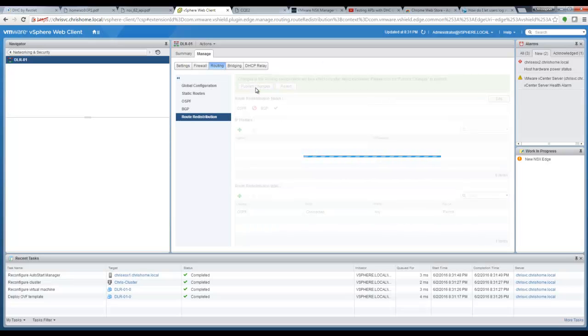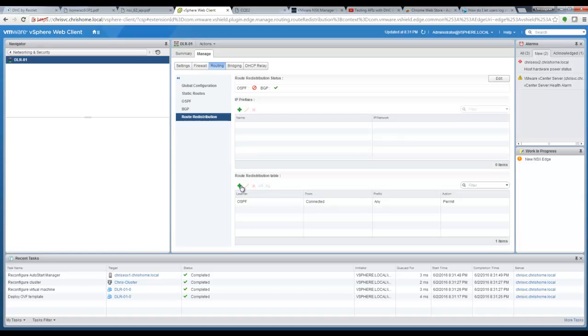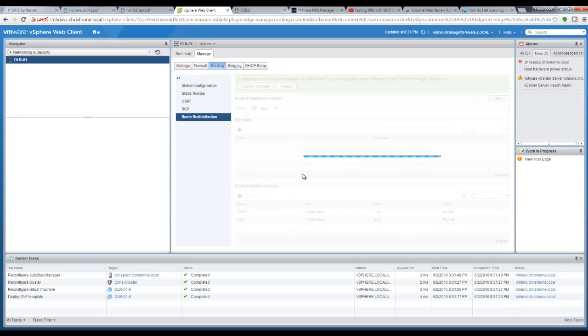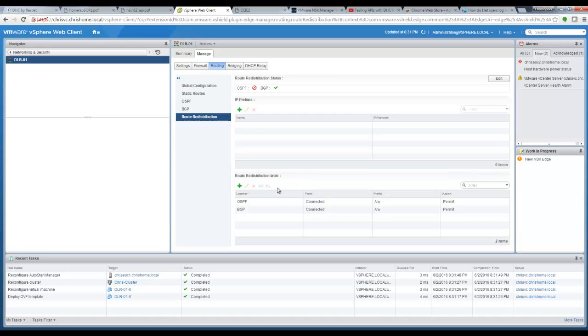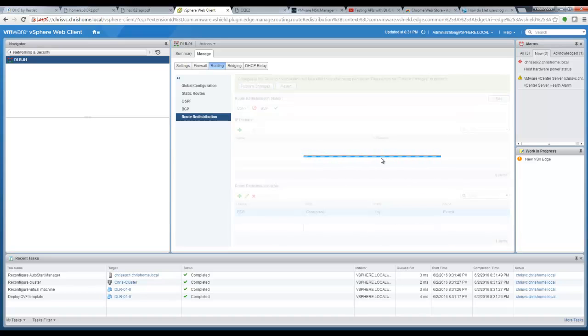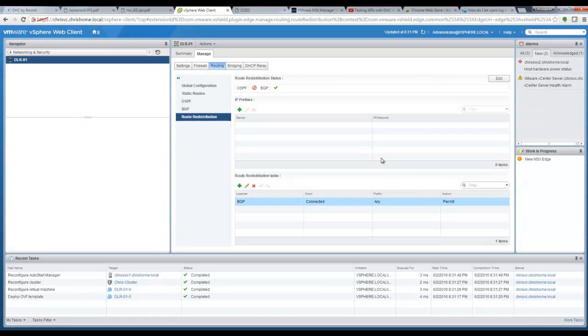Okay, we'll publish that change really quick. And just to keep things very easy, and again, not a best practices type of deal here, I'm going to click the plus button down here, and I'm going to say, I want to redistribute connected routes, any prefix, into BGP. Very self-explanatory. I'm going to publish those changes. I'm just going to clean up OSPF down here. And this completes the configuration of the distributed logical router for this particular exercise.